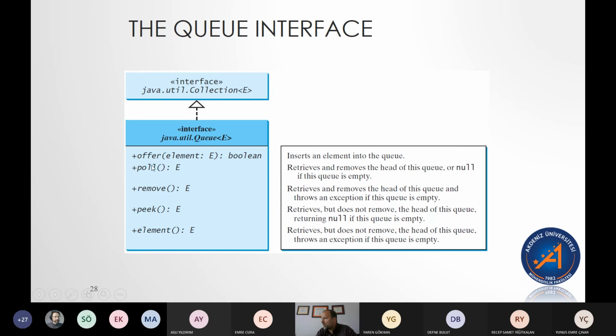Poll takes the first element from the queue. So it just services the next thing, whatever that is. Oftentimes this is referred to as dequeue, D-E-Q-U-E-U-E. Remove is kind of the same thing, but it throws an exception if the queue is empty. Poll gives us a null if the queue is empty. And peek does the same thing as on the stack.